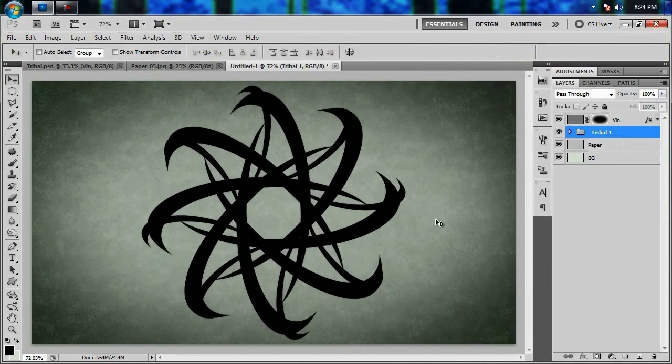And we're already off to a pretty good start. This thing's looking rather interesting as it is, but I'm gonna go ahead and go through this process again just a little bit differently to add another tribal flare to it.